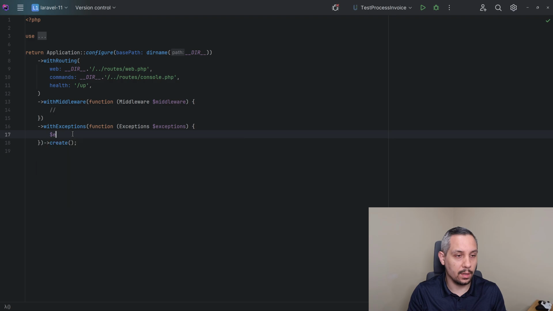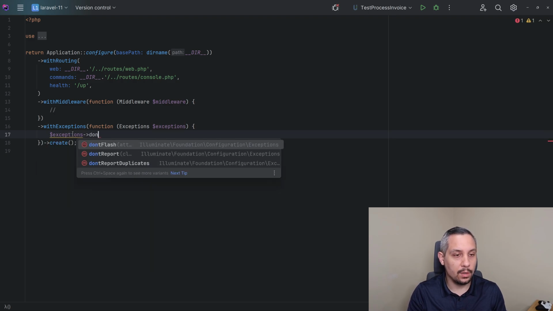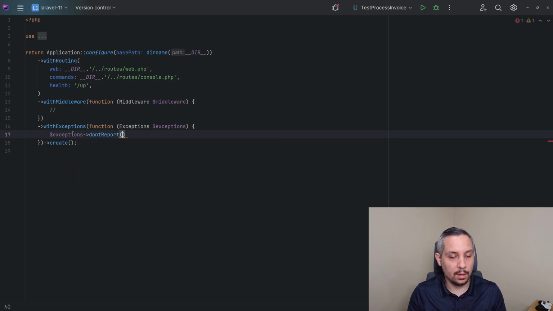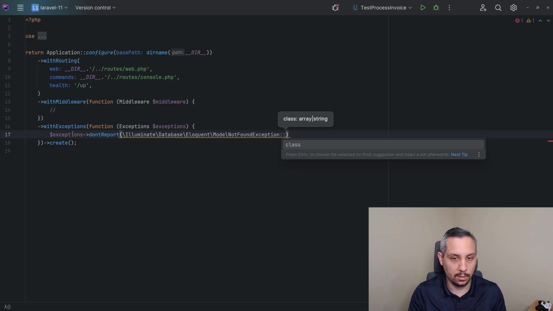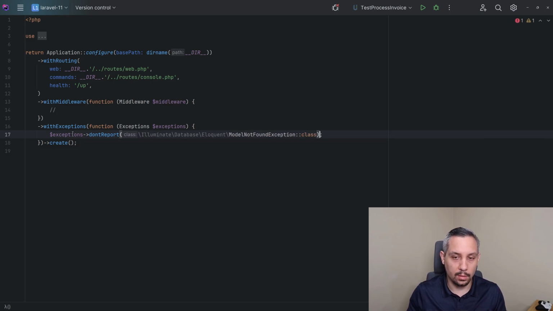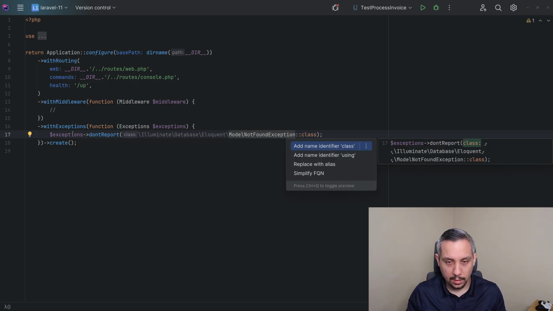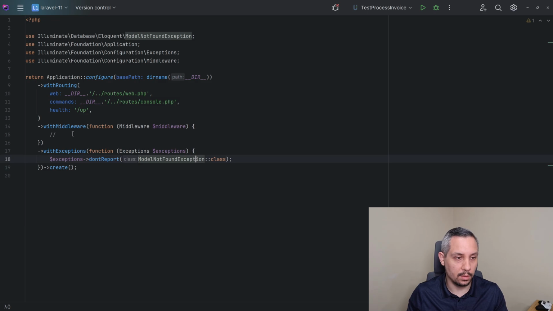And so what we can say is exceptions. And if we don't want to report something, previously we could do that before, but if we don't want to report something, then we can just say, don't report ModelNotFoundException, for example. And it's going to work the same way as it did before. It's not going to report this as an exception.